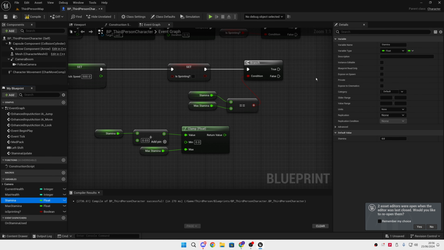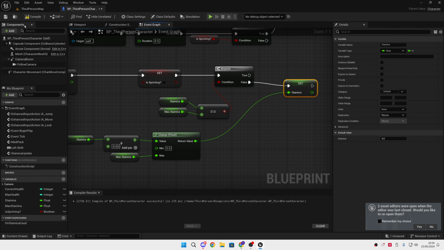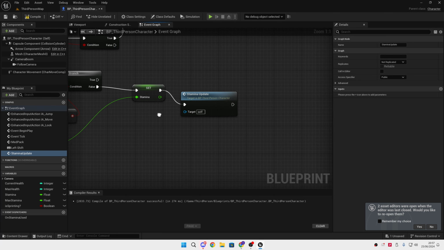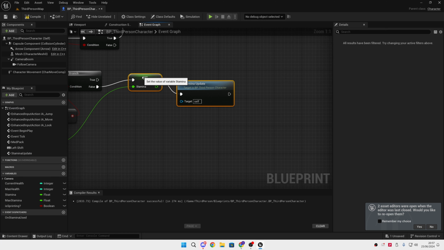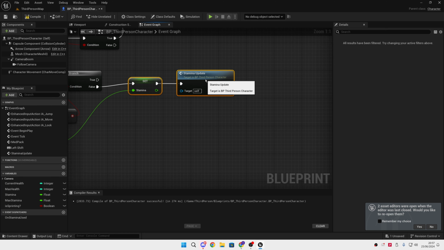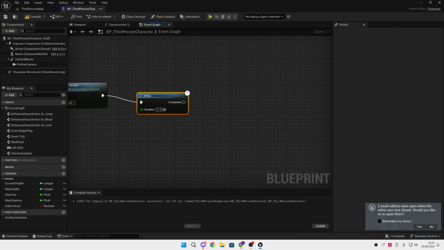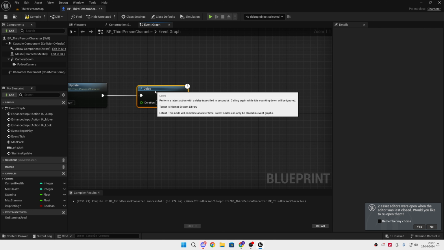Okay, so next we need to set the stamina again out of the false value, and we're going to connect that to the return node of the clamp float. Then we need to get the stamina update and add it to the execution pin of the set stamina. Press Q to line everything up nice and neat, and then out of that we're going to add another delay, and the delay of this one should be around 0.5 seconds.